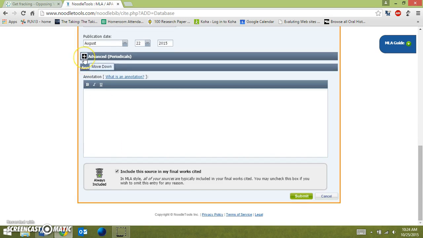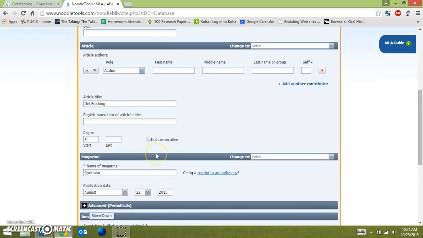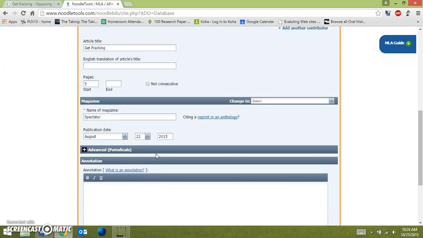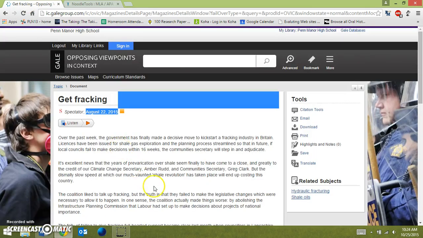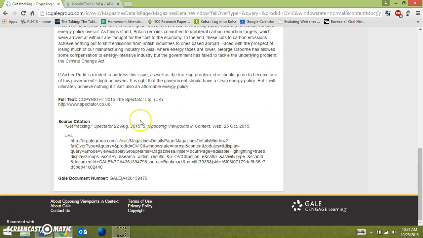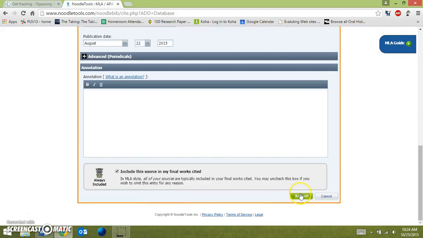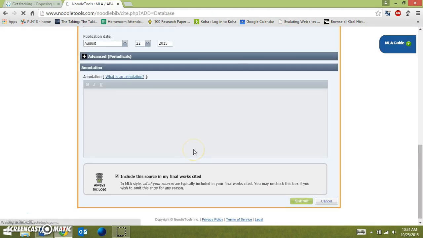We're not going to really deal with anything in the advanced column. One thing I will say, though, is that if you're doing a journal article, you'll be asked for an issue or a volume number. Those are also found down here, so you've got to be careful not to mix up page numbers and issue and volume numbers. But otherwise, this would be pretty similar. At this point, we can go ahead and hit submit.